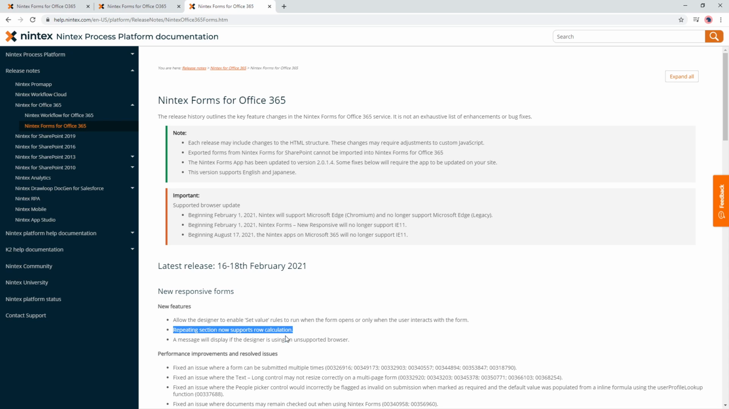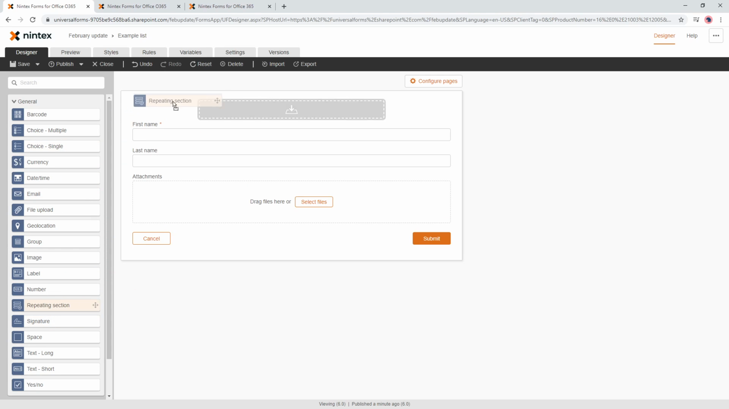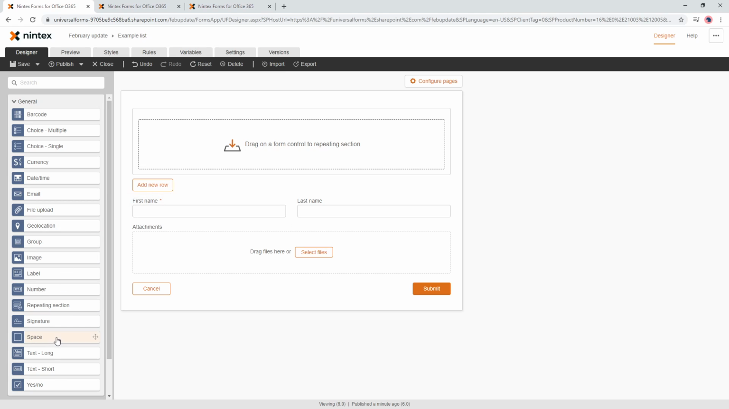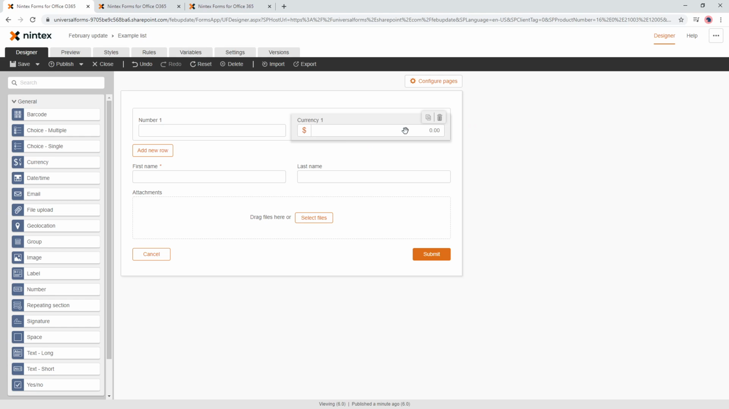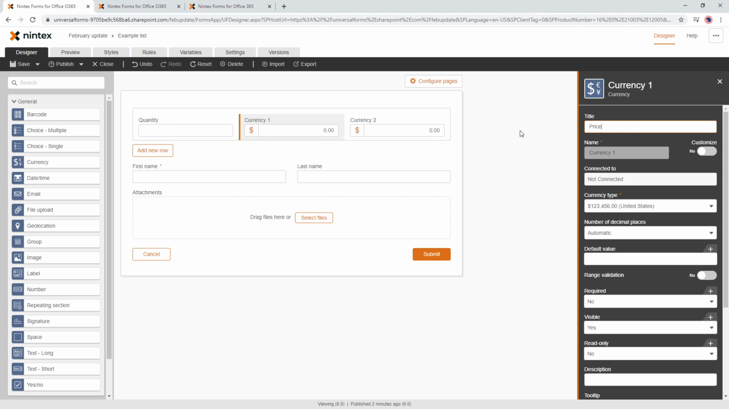The second one was the repeating section now supports row calculation. So let's just keep that form there for a moment, and we're going to say, let's do a repeating section. I'm going to put this up here. No, that's a bound control, so that's not going to work. Let's leave those. Let's do a quantity, price, and total example. What we're wanting to do is when this is filled and this is filled, then the total should be set. So we don't want them playing with that. We'll put that read only.